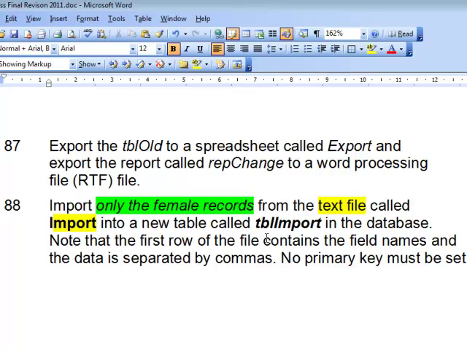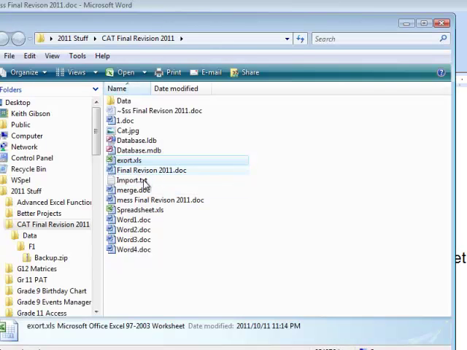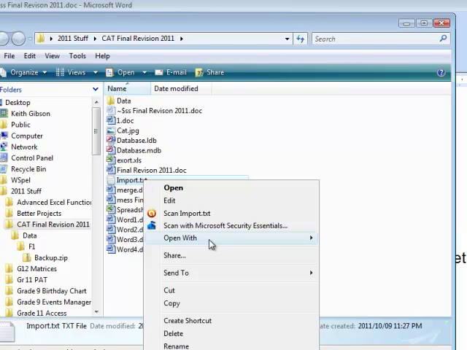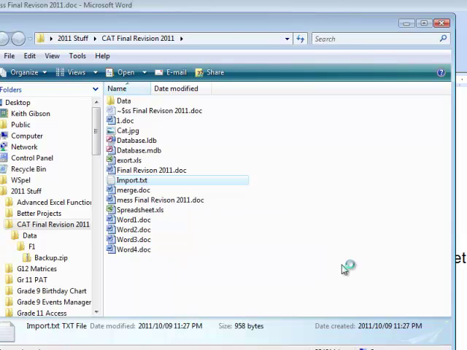Remember that you start off in the database. When you're doing exporting or importing, you start off in the database. You don't actually go out of the database. So you want to import, and note that the first row contains the field names and the data is separated by commas. No primary key must be set. So what they're saying is, if we have a look at this, there's a text file called import, and if I open it with, what should we open it with? WordPad or something like Notepad.